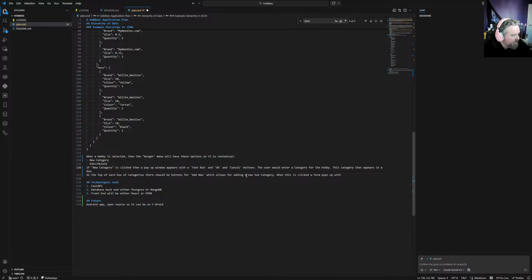Which allows for adding a new subcategory item. Configured fields for that subcategory.